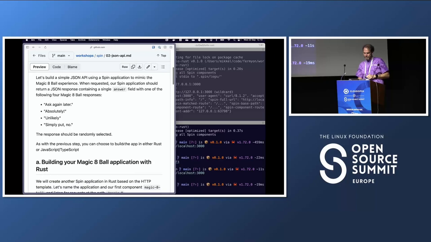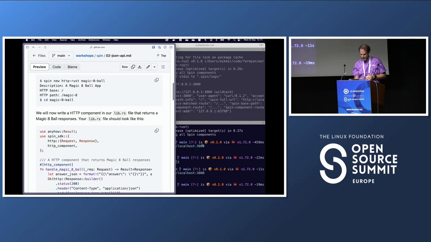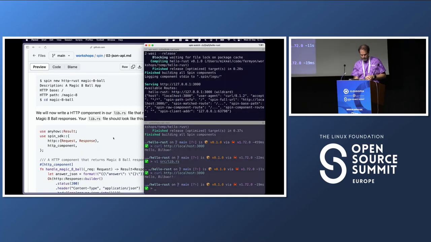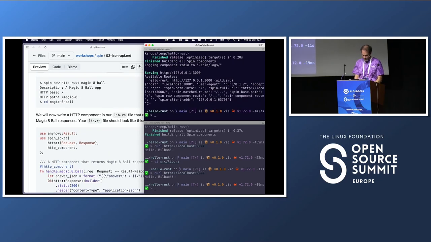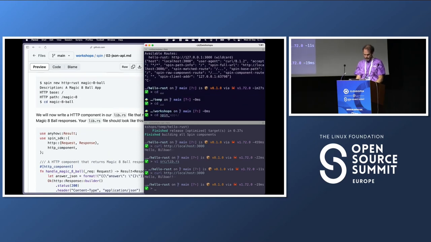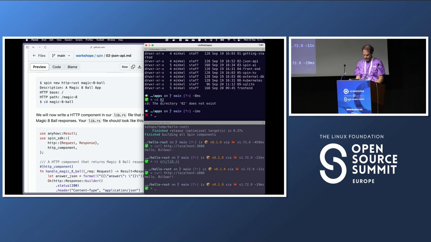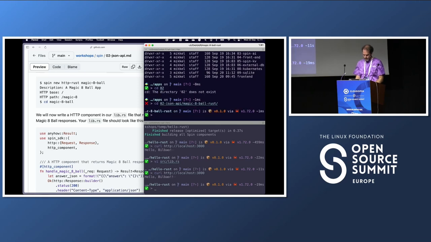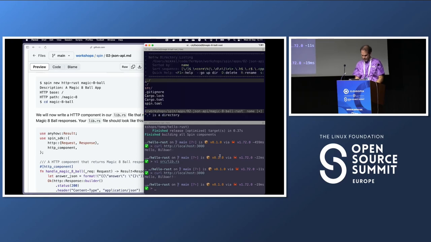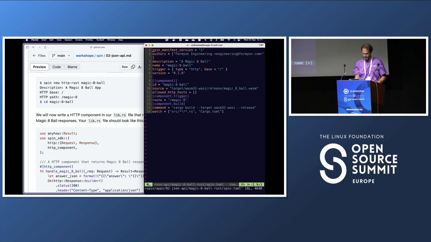So what we're going to implement now is, instead of just returning some text in the body, we're actually going to implement a real JSON API where we can return one of these four answers: ask again later, absolutely, unlikely, simply put no, and they will be randomly selected. Okay. So we can go over here and, you know what, I am actually just going to show the app because I think that would make as much sense instead of you having to just see me copy-pasting code over here. So again, this is the finished app that this section will lead you through.